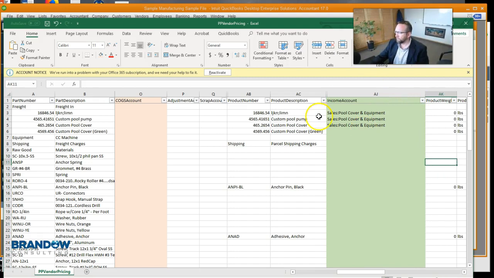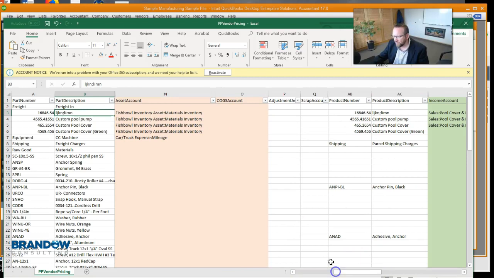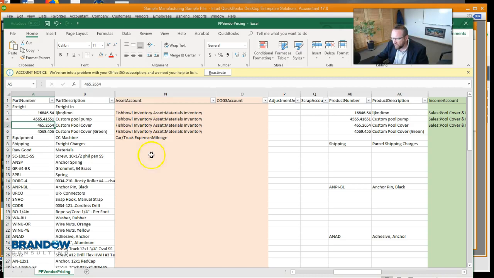So our pool, cover, and equipment. Sales, pool, cover, and equipment. This has got some weird description that tells me that I was just playing around, and that's not anything real. But I know that this part number, in a previous video, I made that the same part number as a SolidWorks design number. So I know that's a finished good. Part numbers with that I know are finished goods. So these need to be finished goods.